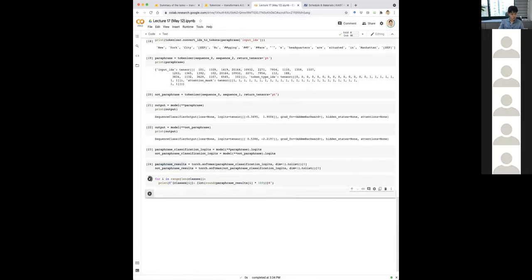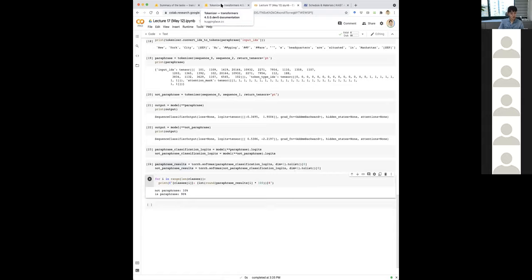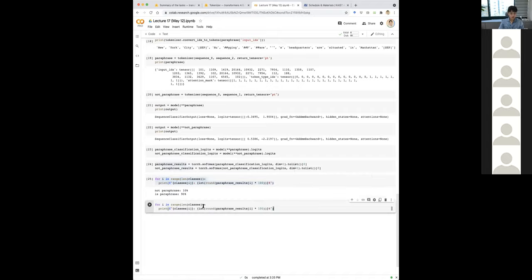If you do that, then we see that the first input has a probability of 10% of being not paraphrased, but it probably is paraphrased. And then we can do the same thing for the second result, and we see that it has a higher probability of being not paraphrased.